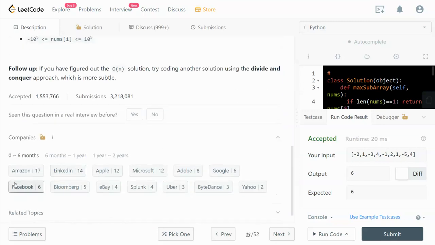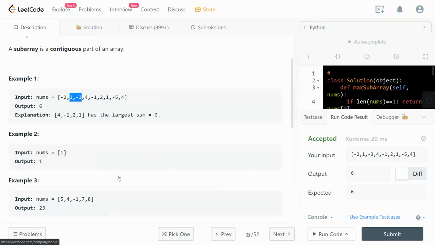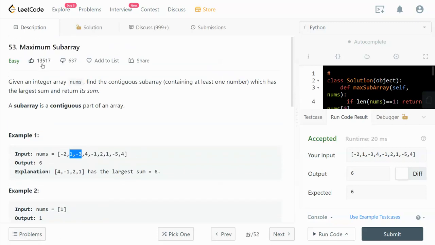And we will implement the approach using a linear runtime, so that's a lot faster. And this question was asked by all these big names, especially Amazon, LinkedIn, Apple, Microsoft, etc. So it's one of the most popular questions on LeetCode, as you can see from how many likes it has.